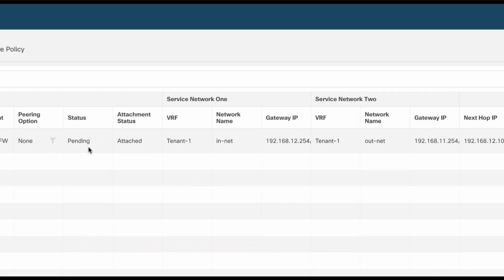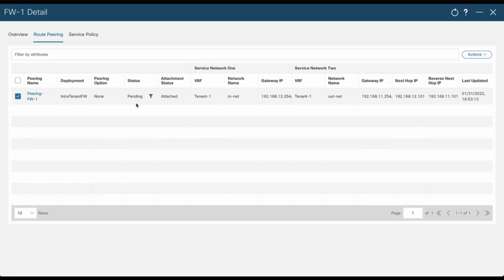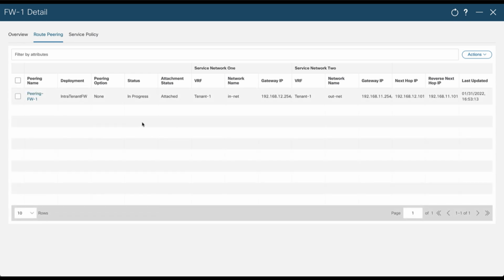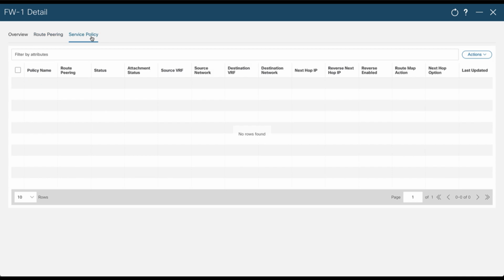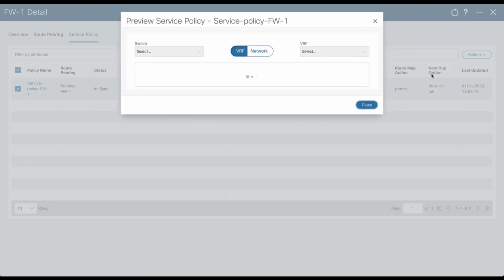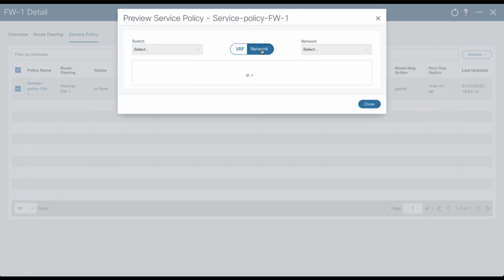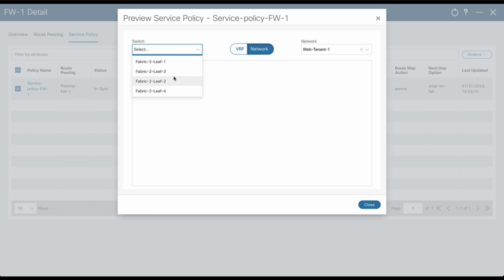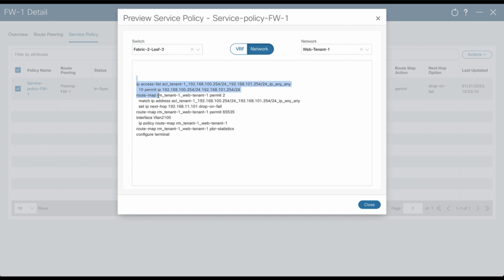So now what we need to check is the status until the full configuration is done, right? So we can refresh here. It is in progress. In the meantime, we can go to the service policy, select the service policy. And as we can do for the root peering, you can preview the configurations. So basically you select the network. For example, you want to check the web tenant, and you select for the leaf number 3, and you will see the configurations pushed to the device.